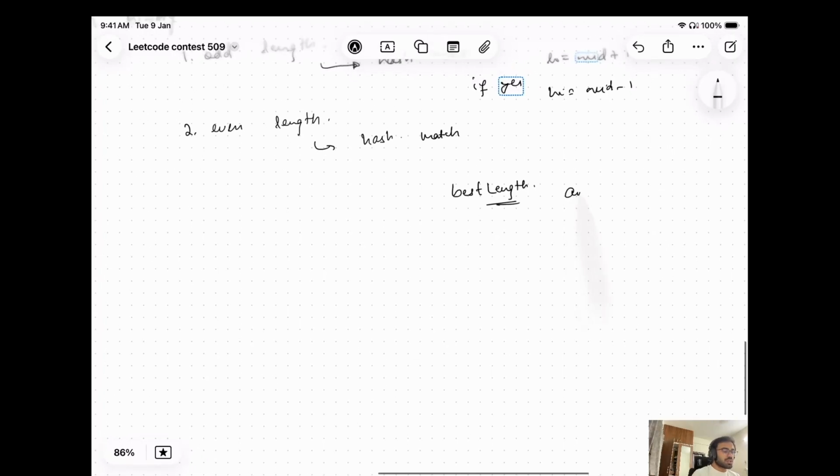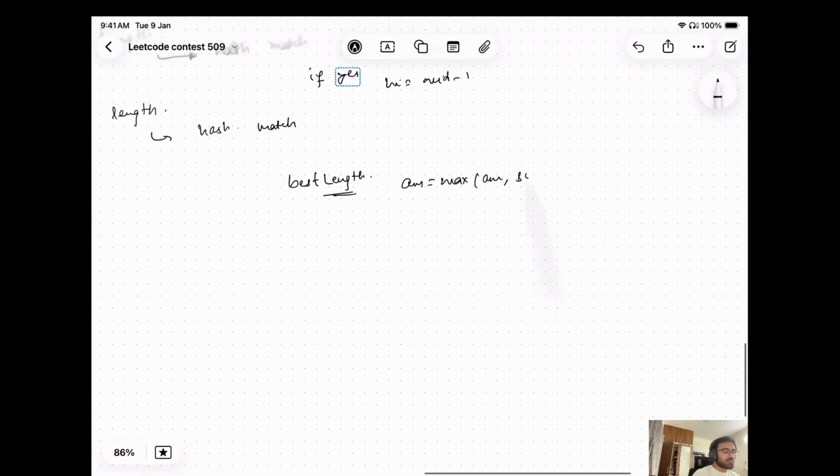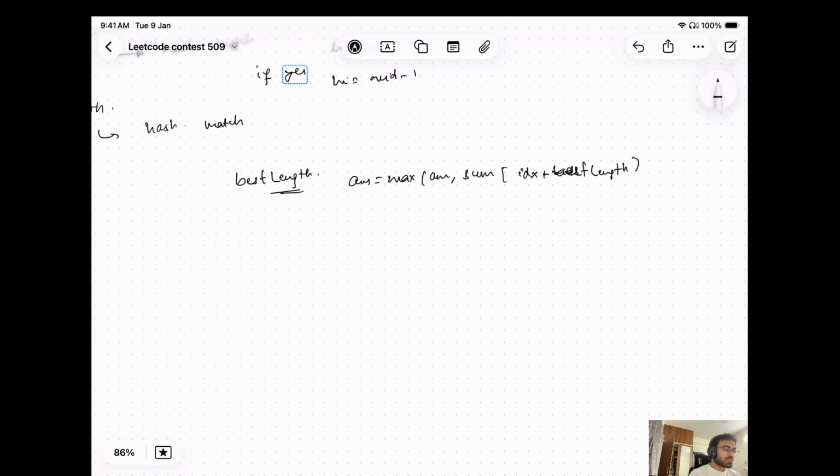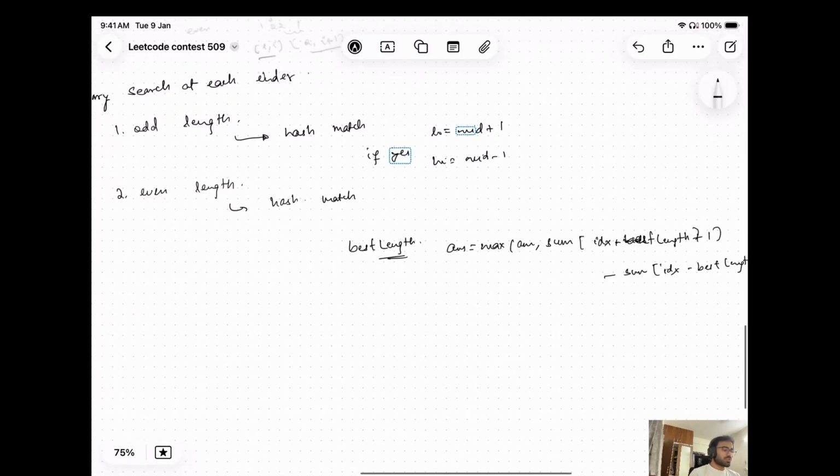Okay. So we do answer equals to what? Maximum of answer comma, right, the sum of what? Let's say I'm at index, whatever the half, so I say mid best length. So it's prefix sum. So best length plus R plus 1 minus the sum of index minus best length. So this is what we have done.